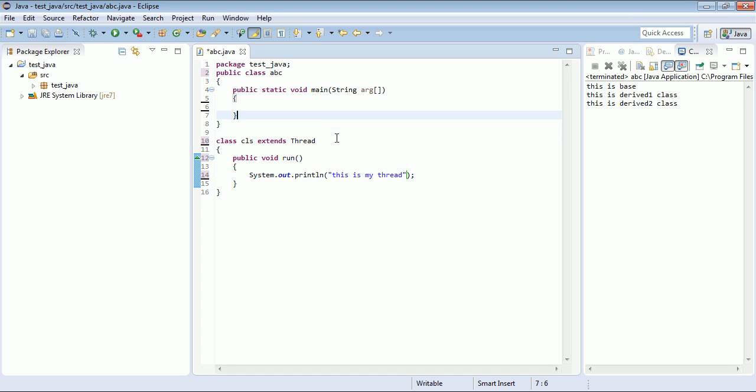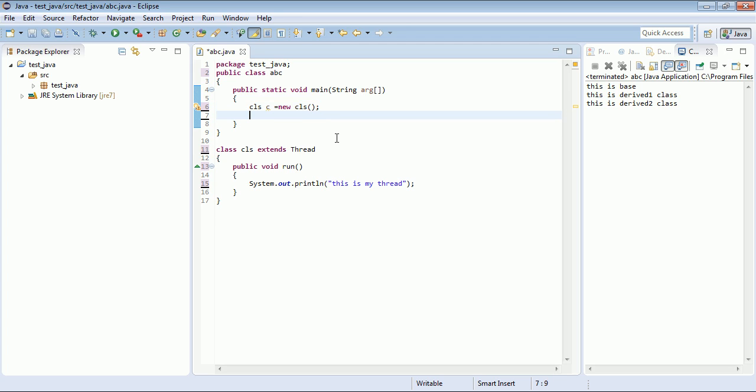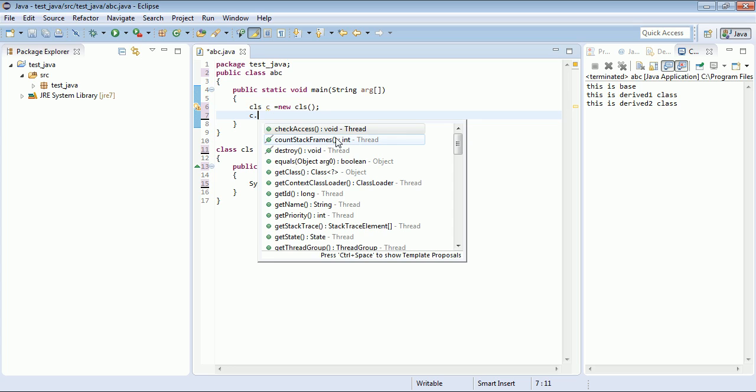Now let's call this thread. In a simple program, we define a class, construct our method, and then in the main method we create an object of the class. We create an object of the class CLS. Let's name the object C equal to new CLS, and with the help of the object we call the method. So here we can write C.run.